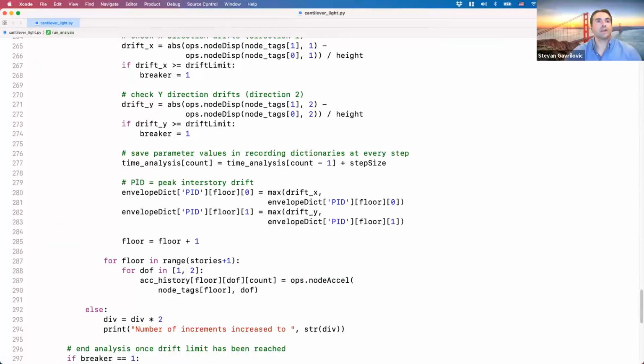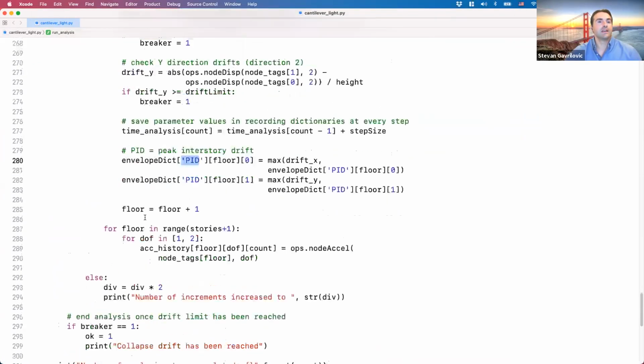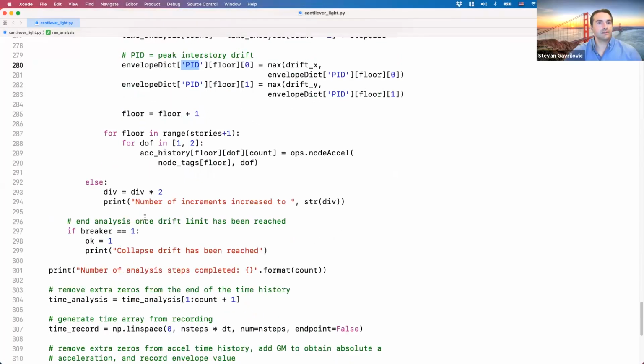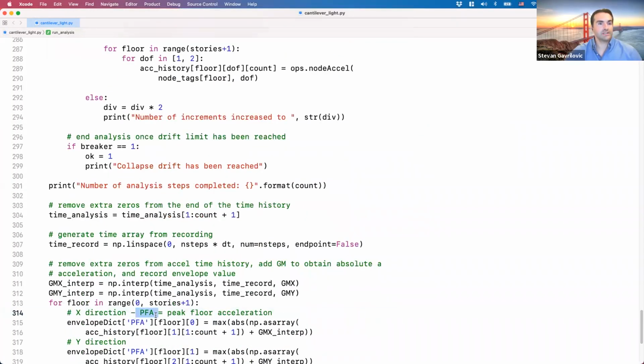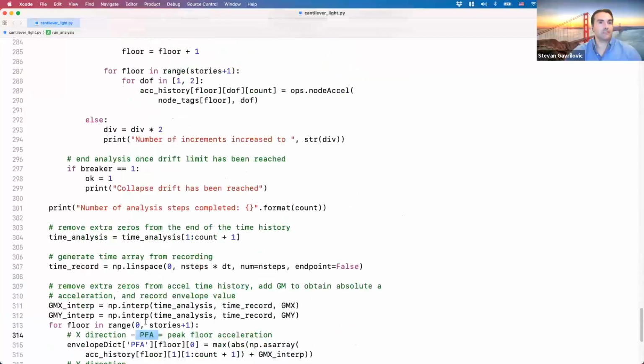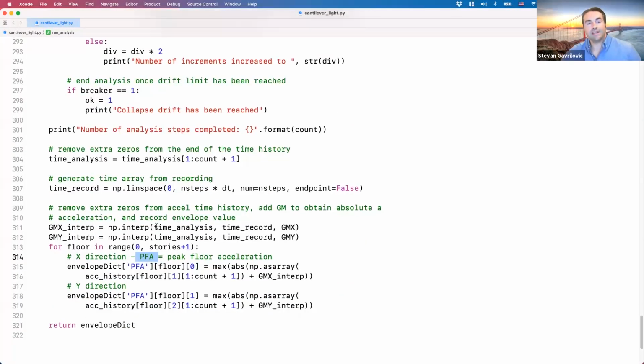So here we have the PID, so peak interstory drift is one of the EDPs. And another one, peak floor acceleration in both X and Y direction. And that EDP envelope dictionary then gets sent forward to Pelicun, which calculates the damage and losses.